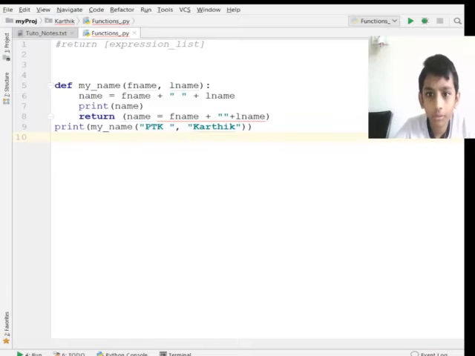Let's discuss the scope and lifetime of variables. All variables in a program may not be accessible at all locations. In the program, this depends on where you have declared a variable. The scope of a variable determines the portion of the program where you can access a particular identifier.